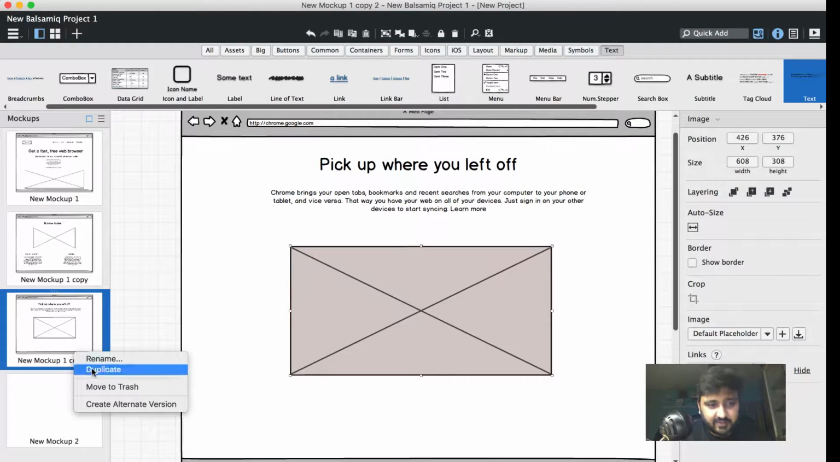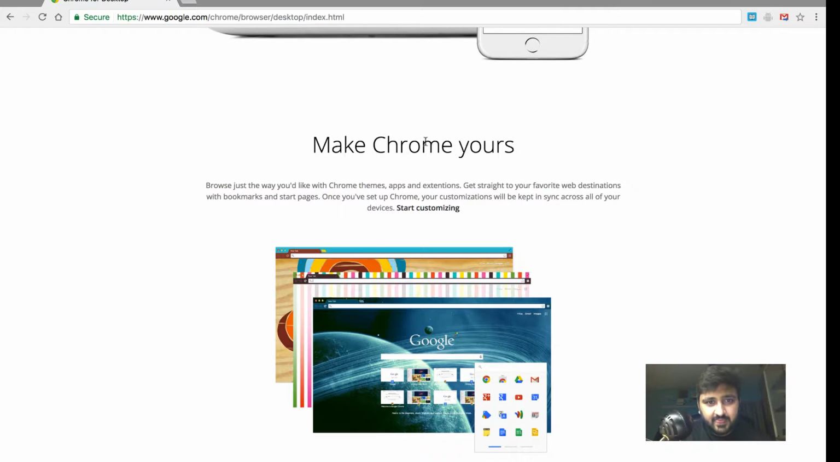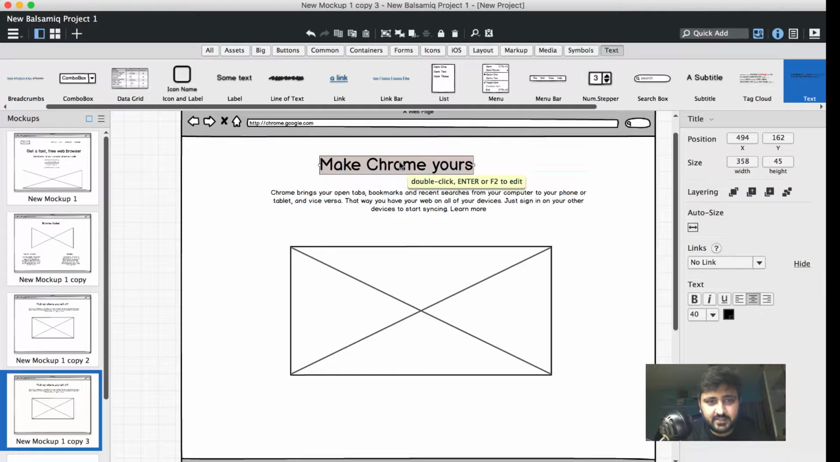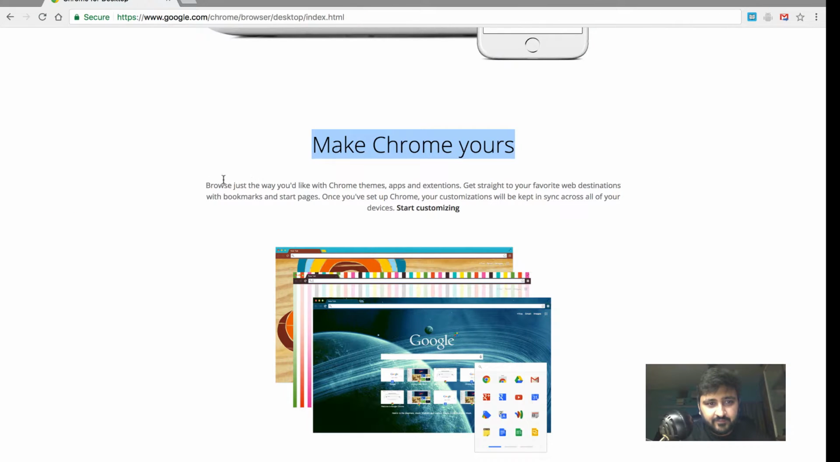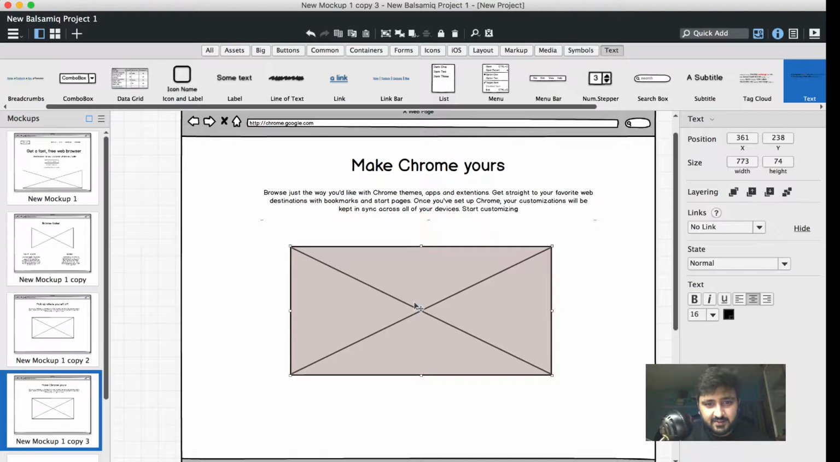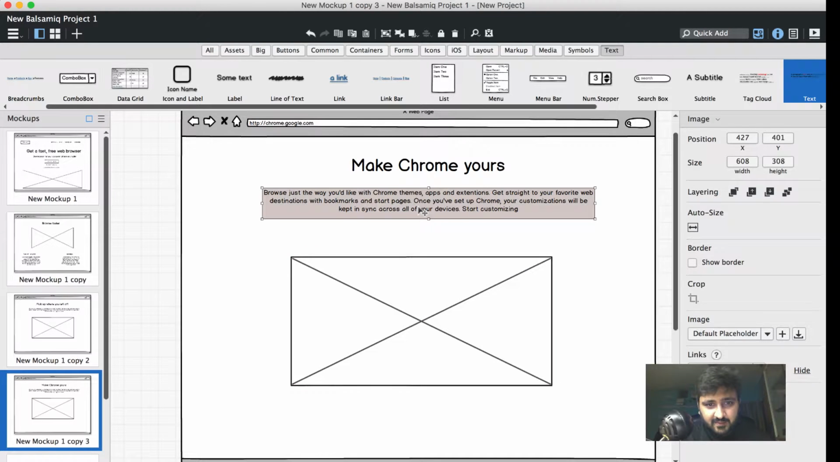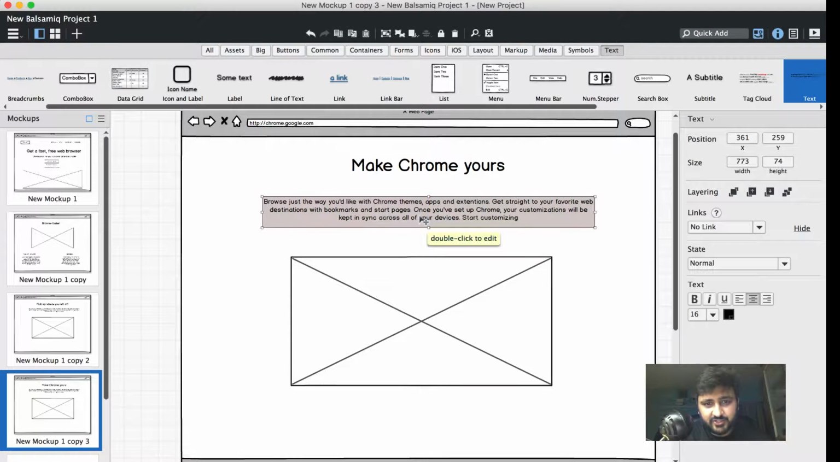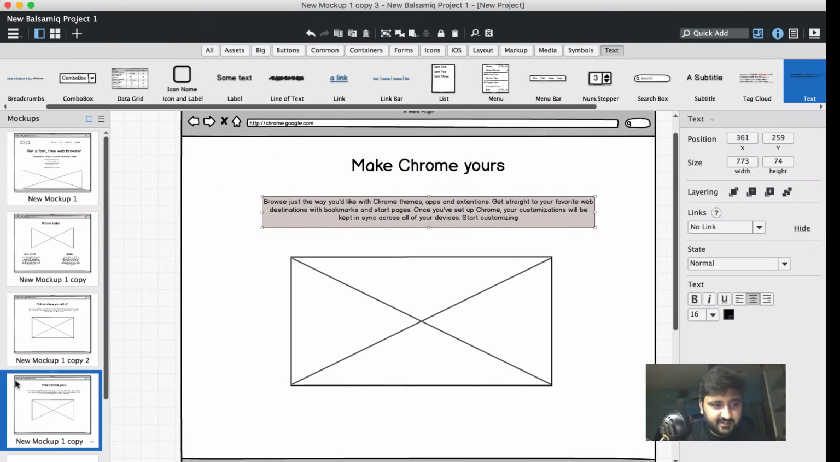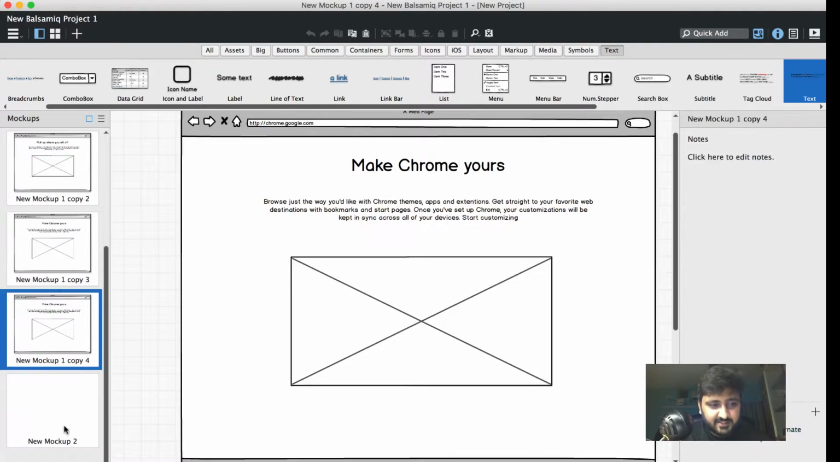And again, we have the same type. So we're going to create a duplicate. "Make Chrome yours." We have "Make Chrome yours." We paste it. Again, drag it up to the center. Copy this. Position it a little bit better. And finally, the last duplicate.